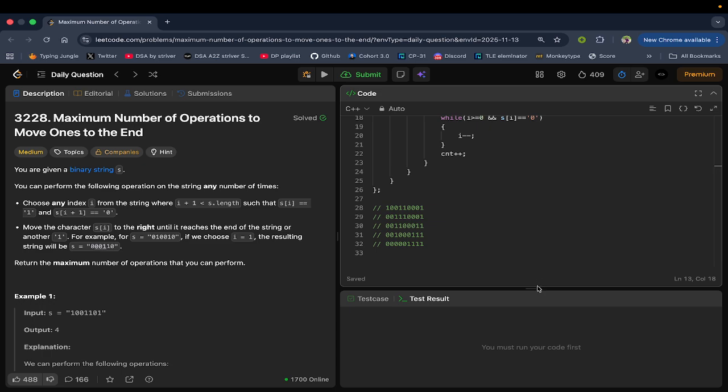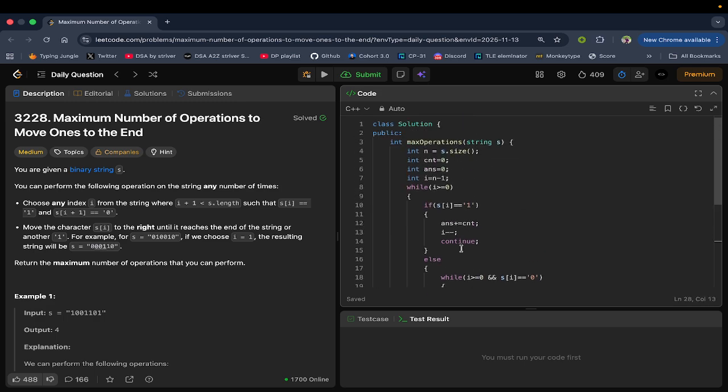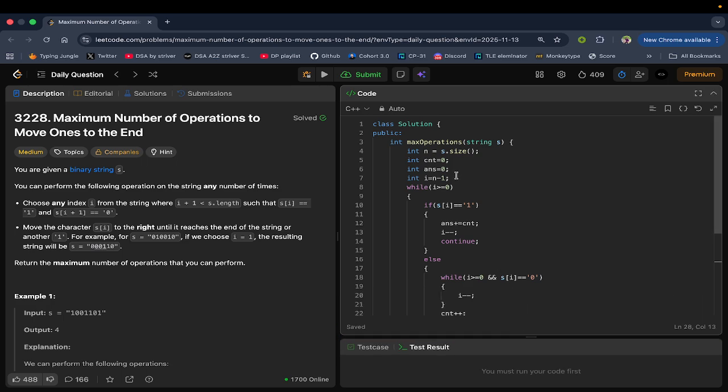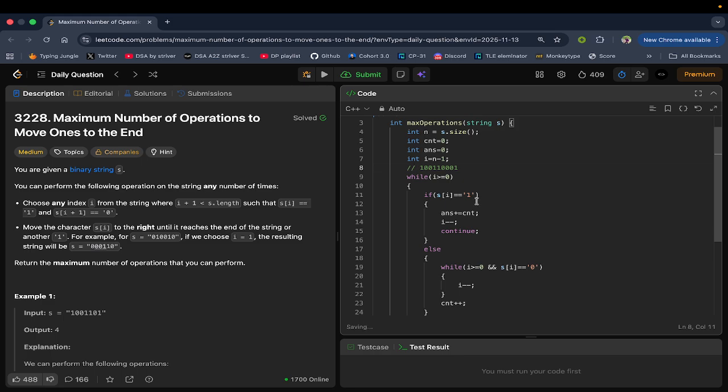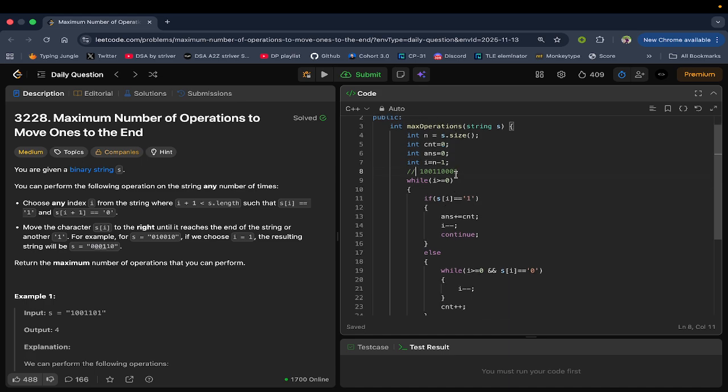So let us dry run for this test case. First let us dry run for the given test case. So let us write it here. What will happen for this test case? i will currently be at the last one. If s of i equals 1, yes, s of i is 1, and the counter is currently 0. So in this case the answer will still be 0, and the counter is also 0 here.